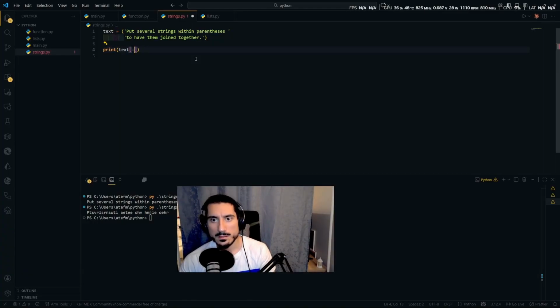Let's say we want to for some reason skip every second letter in the string. We can do that by adding the double colons and number 2, and then we will get a weird looking string that looks like this. It skips every second one, so it will start with p and skip u, and it will print t, and will skip the space and print the s. And that's how accessing strings works.